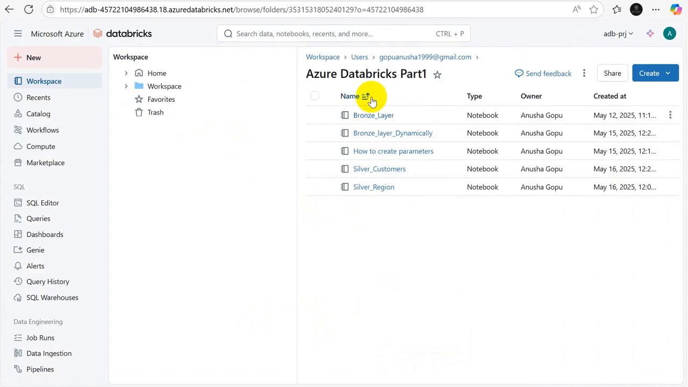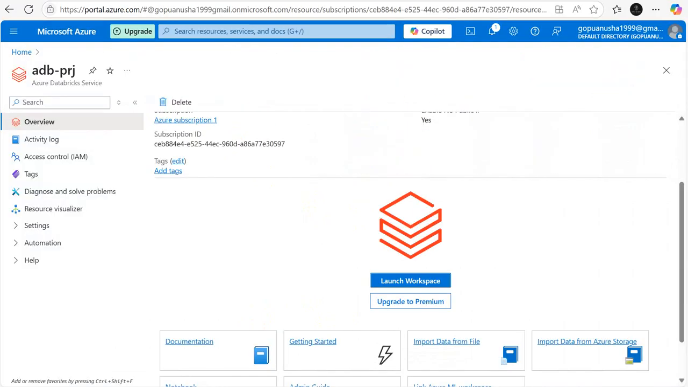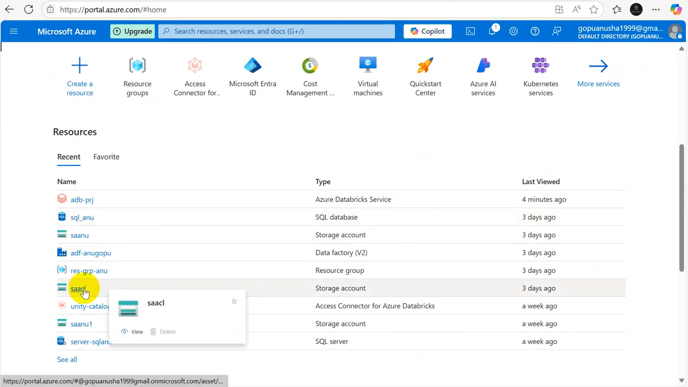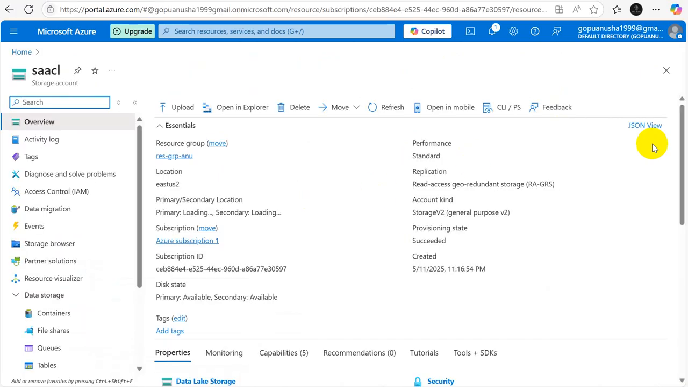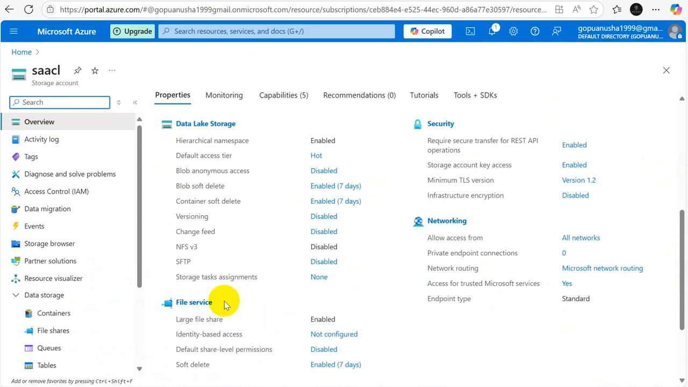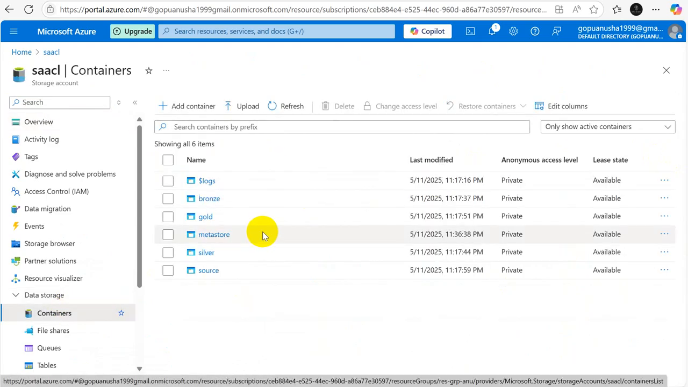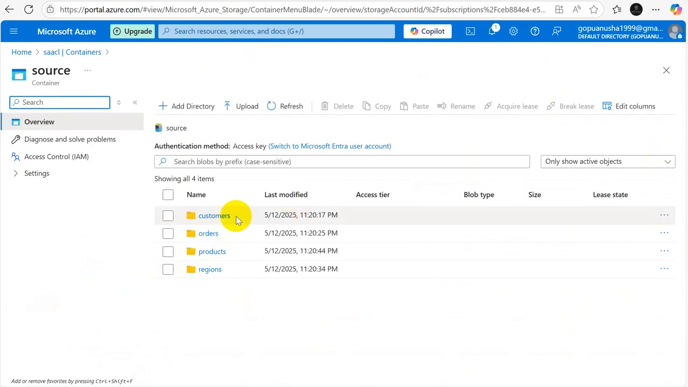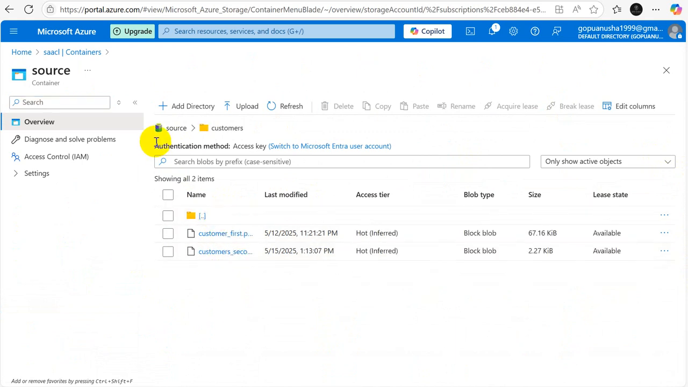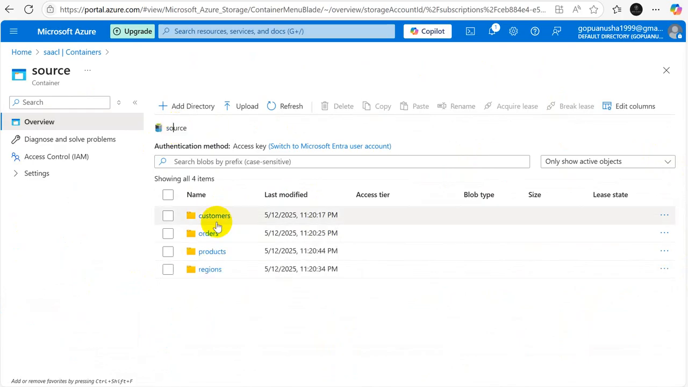If you see this screen, this is our project. Let's go to the storage account. In this storage account, I can go to my container, and in this container I have the source, customer, order, products, and regions. Both are having two files each. So we have customer data, order data, product data, and region data. Customer is master data, product is also master data, region is also master data, and order contains transactional data.